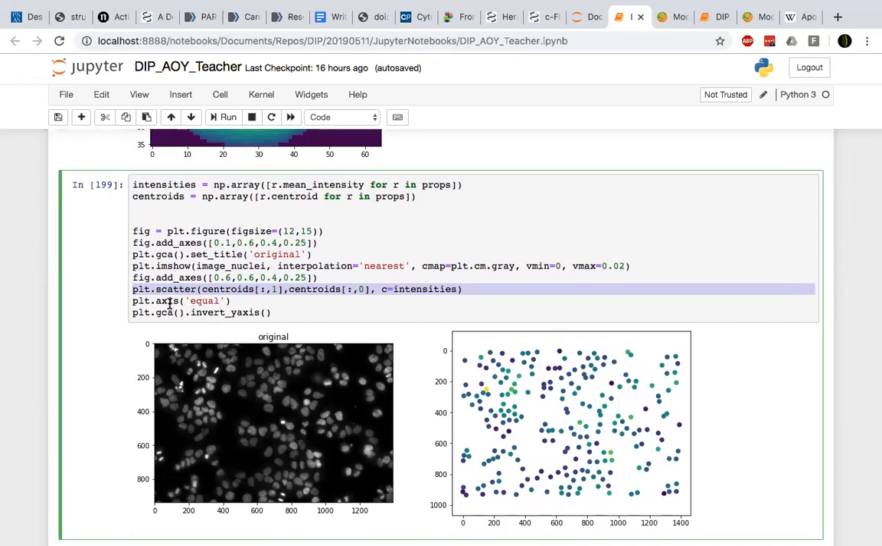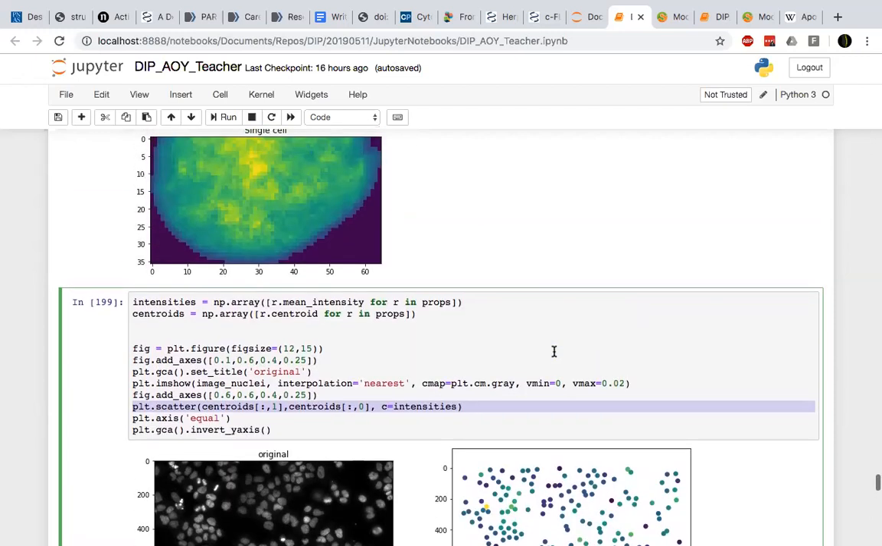The reason I use axis equal is because otherwise it has no reason to assume that the y units and the x units are the same. It will just give me a stretched out version of the same thing. So when you use axis equal, it tells it no, make sure the scale is the same for x and for y. Okay.